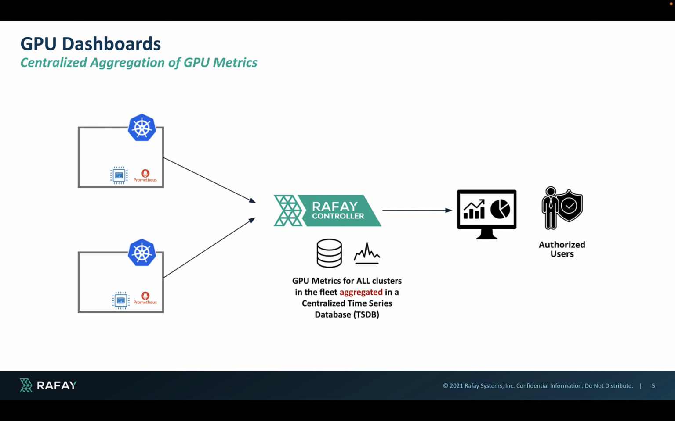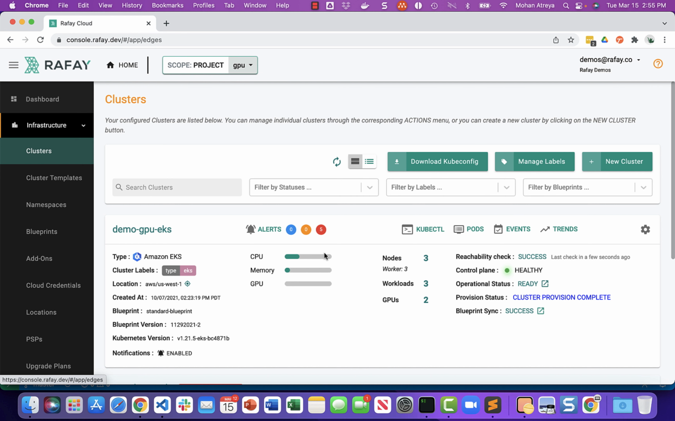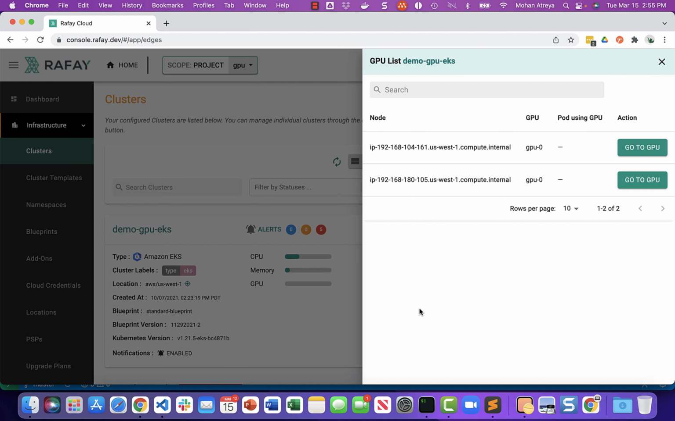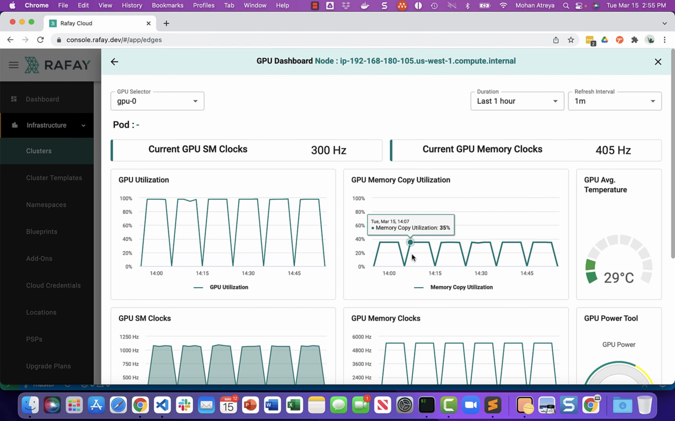Rafay detects the presence of GPUs on cluster nodes and configures the managed monitoring add-on to automatically scrape GPU metrics that are aggregated centrally at the controller. Contextual dashboards with GPU metrics are available just a click away for authorized users.